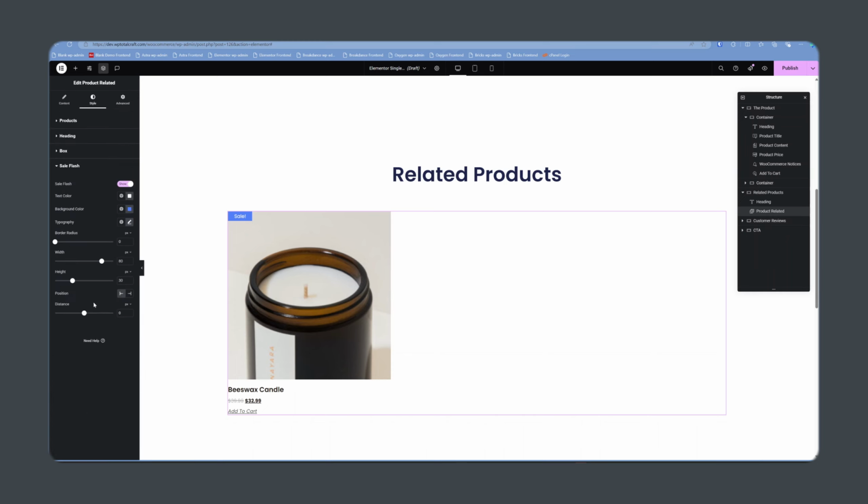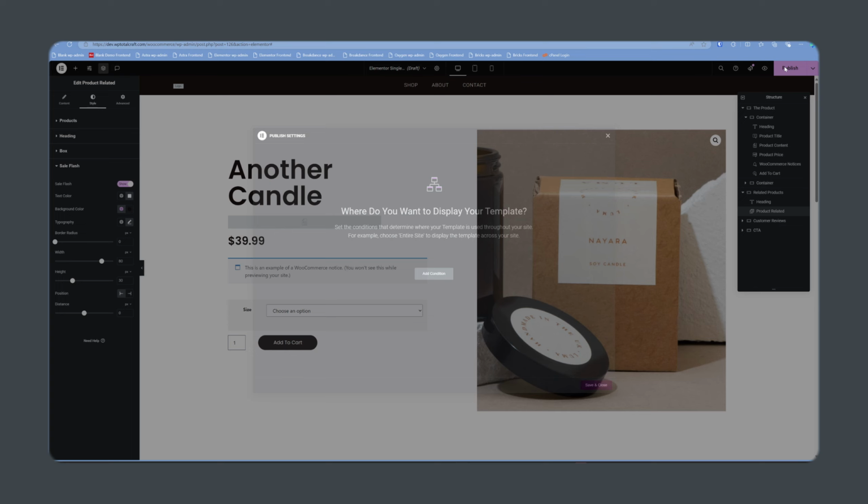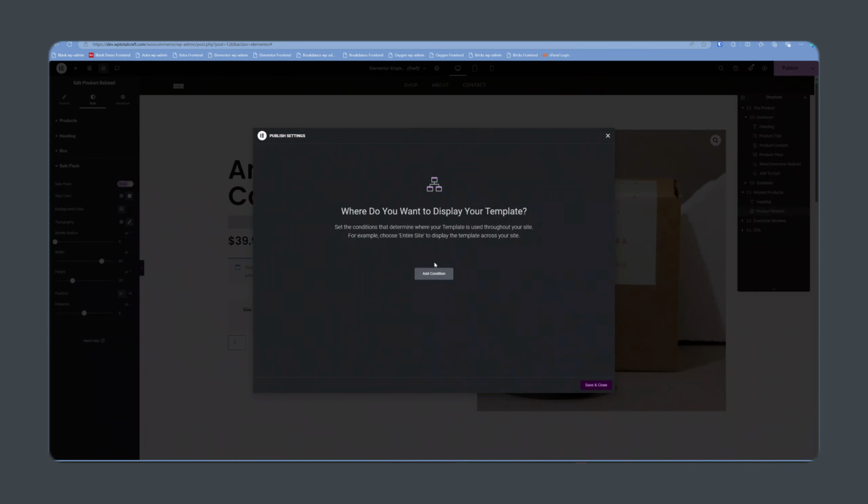And then we go to the sale block, and we're going to choose the secondary color. Now I go ahead and publish this change, and because it's the first time we're making edits to the template, it's asking where we want to apply it. It knows it's a product single page, so we go add condition. It makes it really easy for us.